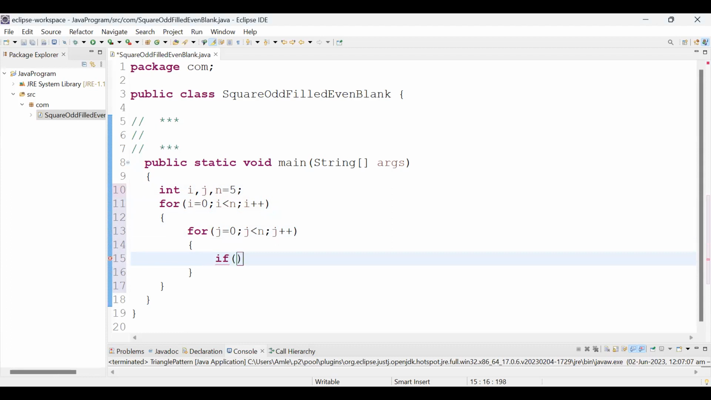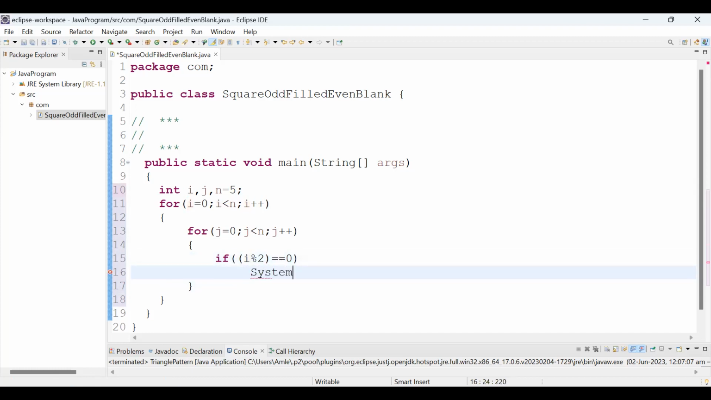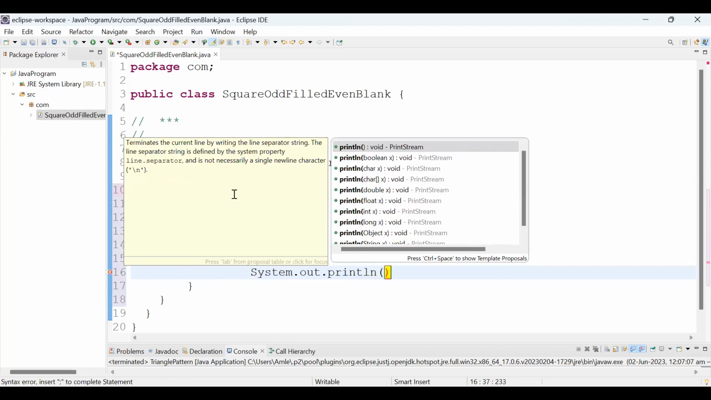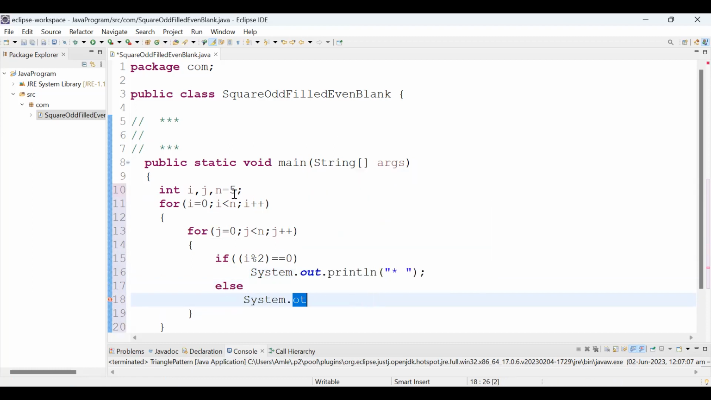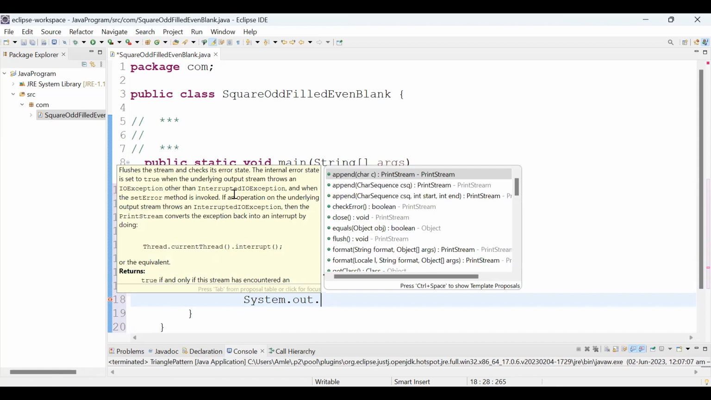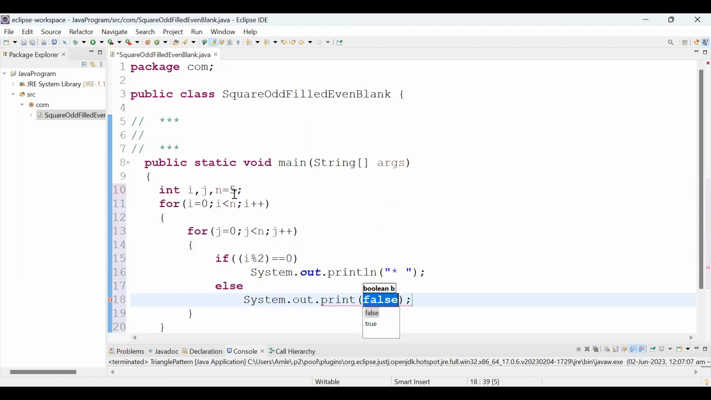Over here, I'm making that if condition, through which i mod 2 is checked. If this value is equal to 0, simply, I just close this out as well. If this condition is true, I'm going to use system.out.print to fill this with a star. Else, if this condition is false, I'm not going to fill it. So system.out.print, just simply leave it without filling anything over here.